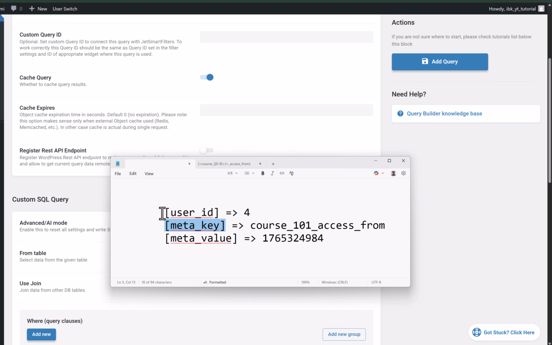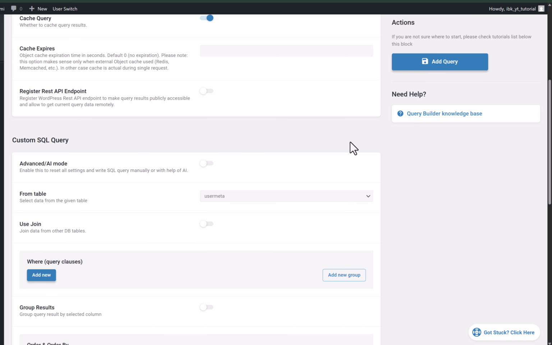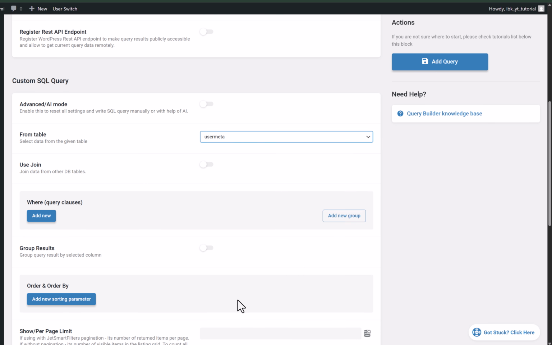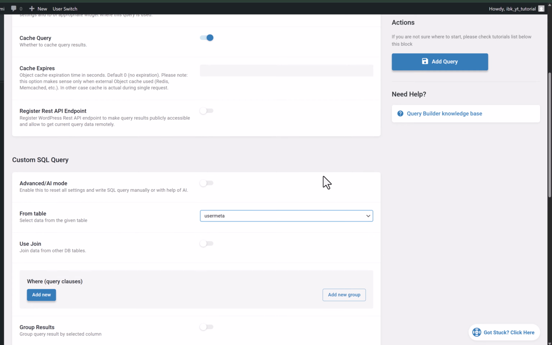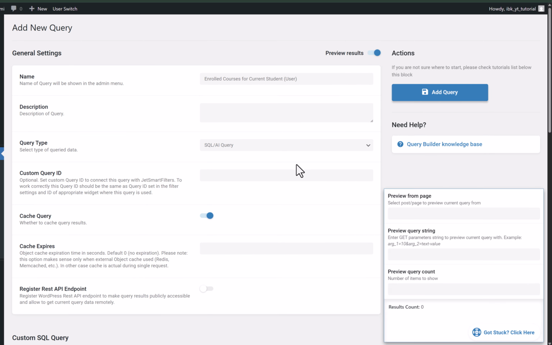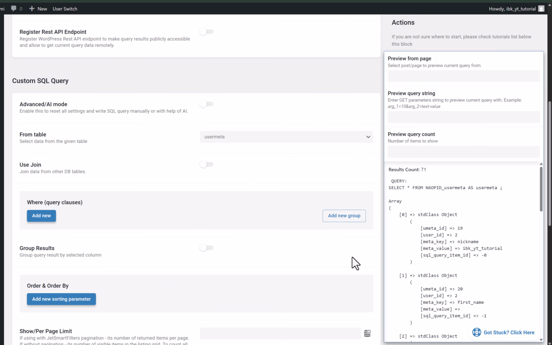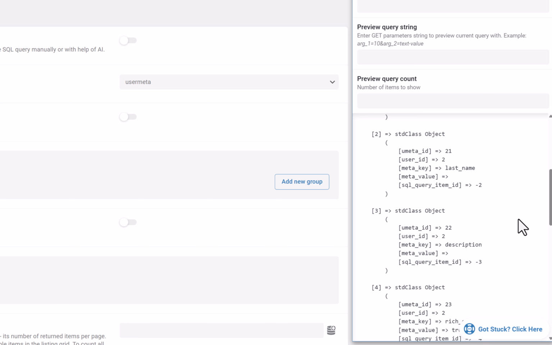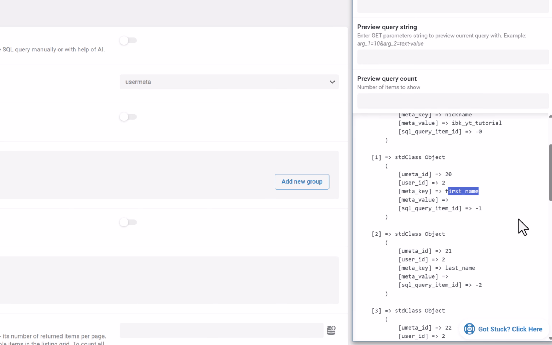Pretty simple, right? Okay, so the next step here is to come back to the query and select from the table user meta. Now we want to make sure we have this toggled on, the preview results, so we can see what we're fetching. And as you can see here, we have 71 result counts. You can see the meta key here is nickname, meta key here is first name, last name. We do not care about any single one of these meta keys.